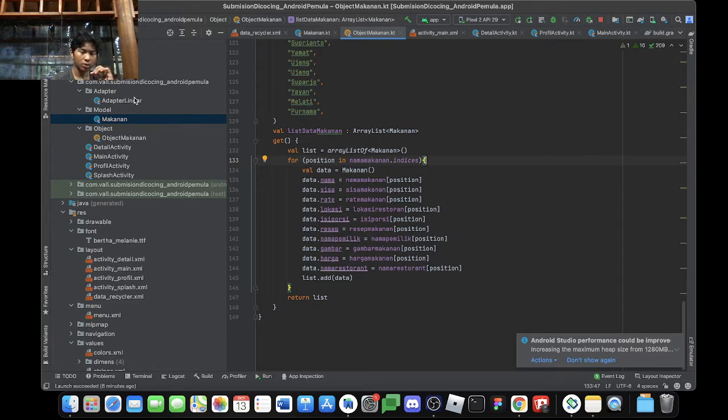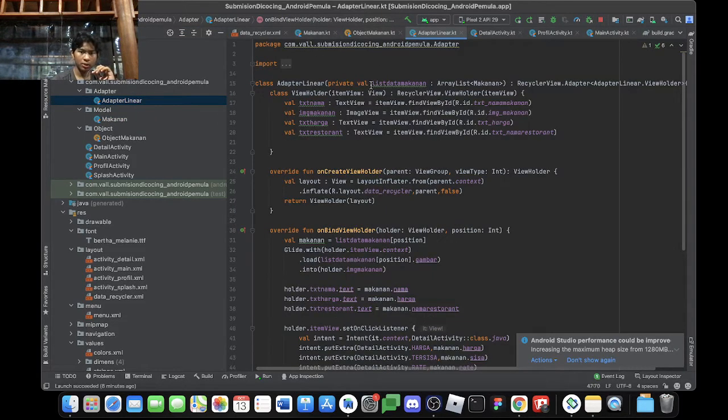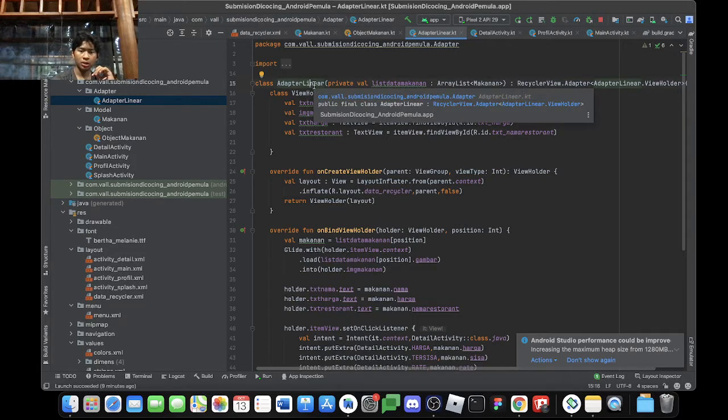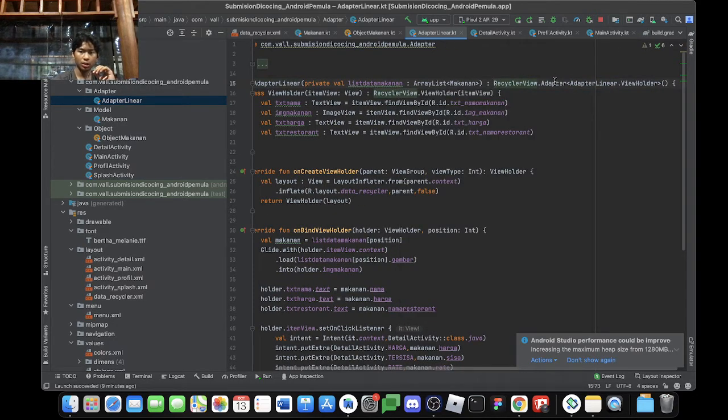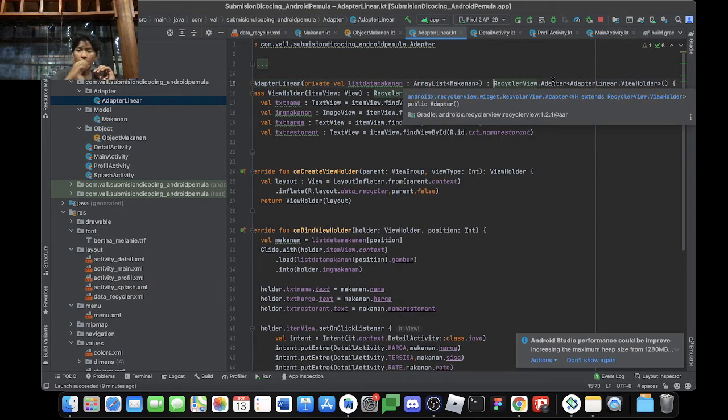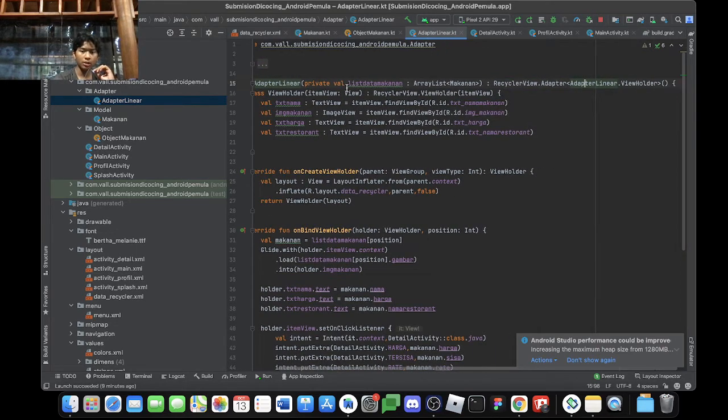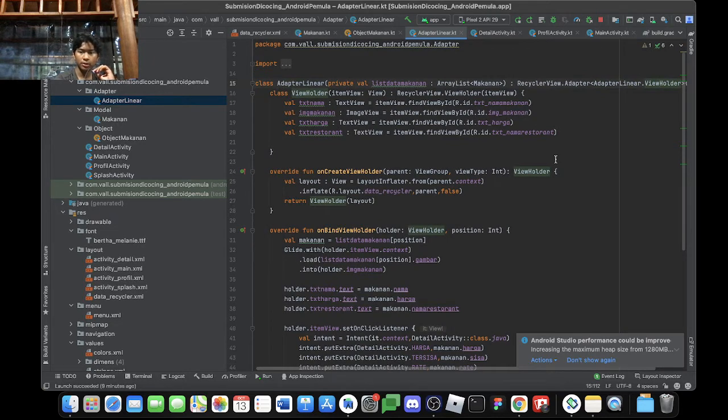Okay, now adapter. The adapter linear. Make a private val inside of a normal bracket and extend it into ArrayList and call the model. And this adapter extends into RecyclerView dot Adapter and call the class AdapterLinear dot ViewHolder. This ViewHolder is from this class.